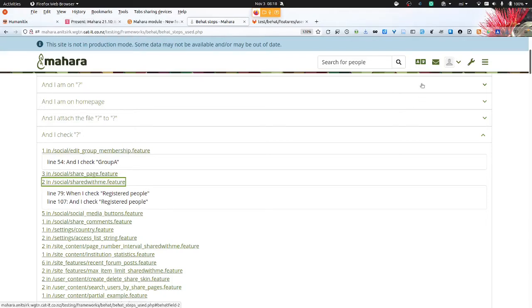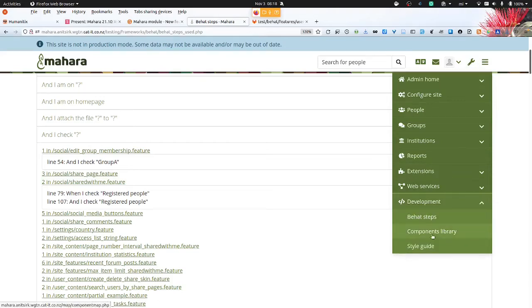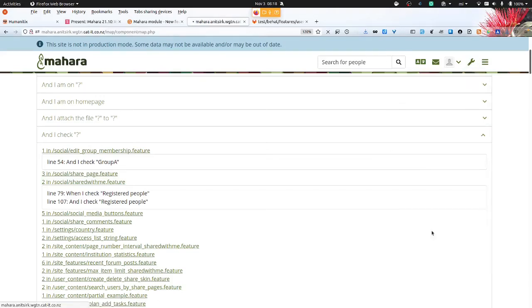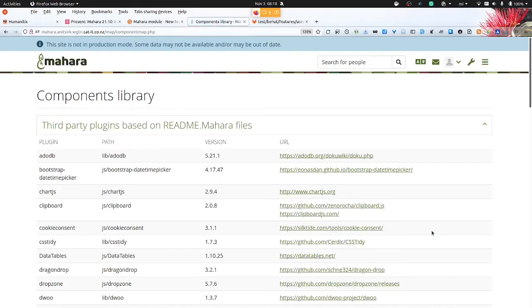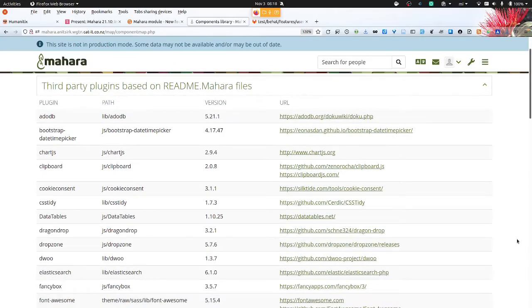But now let's take a look at some of the other exciting features. New things in the developer area are also the components library. That's not really as much of a feature, but more for transparency purposes, because here you see listed all the third-party plugins that Mahara makes use of, their current version that we're using in this version of Mahara, and then also the link to the project itself.